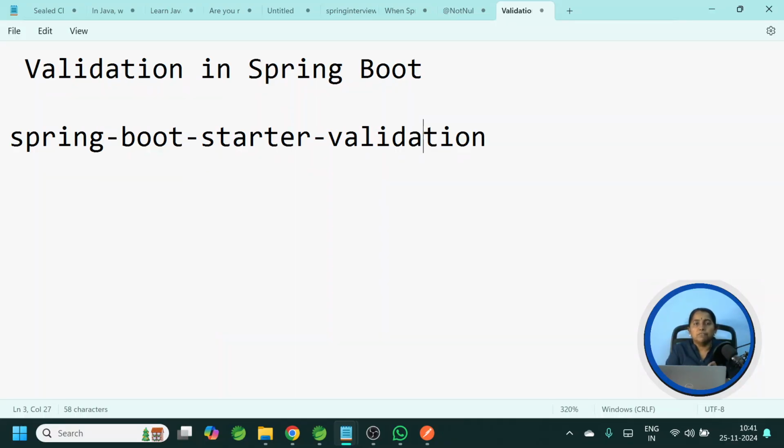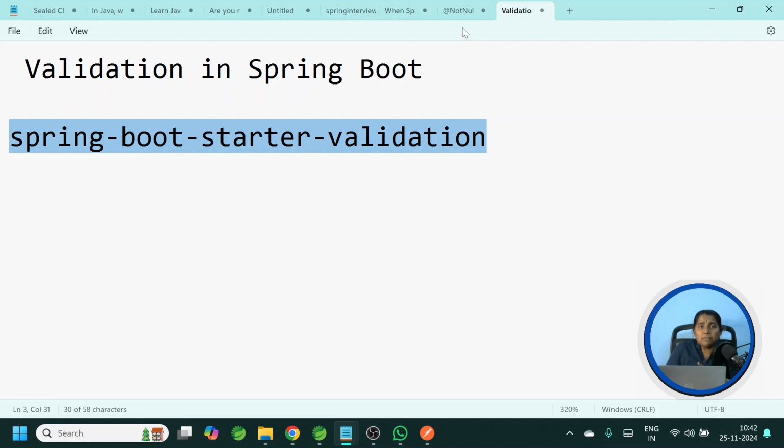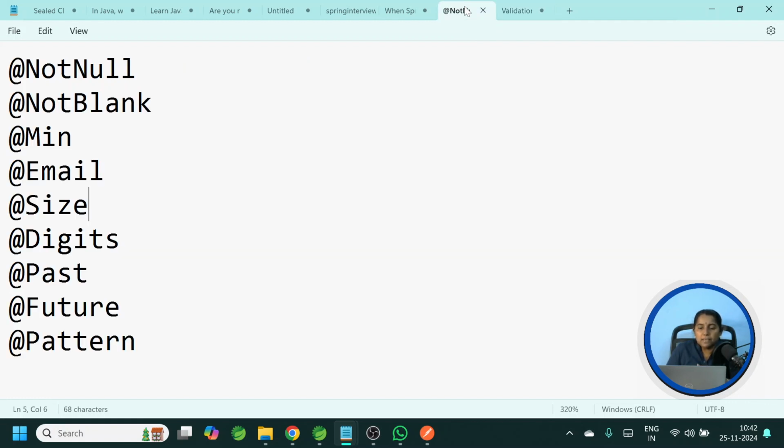To perform validation in a Spring REST API, we need to add Spring Boot starter validation as a dependency. What are the annotations that help to perform these validations? They are all from javax.validation API. These are the annotations: @NotNull, @NotBlank, @Min, @Max, @Email, @Size, @Digits, @Past, @Future and @Pattern.